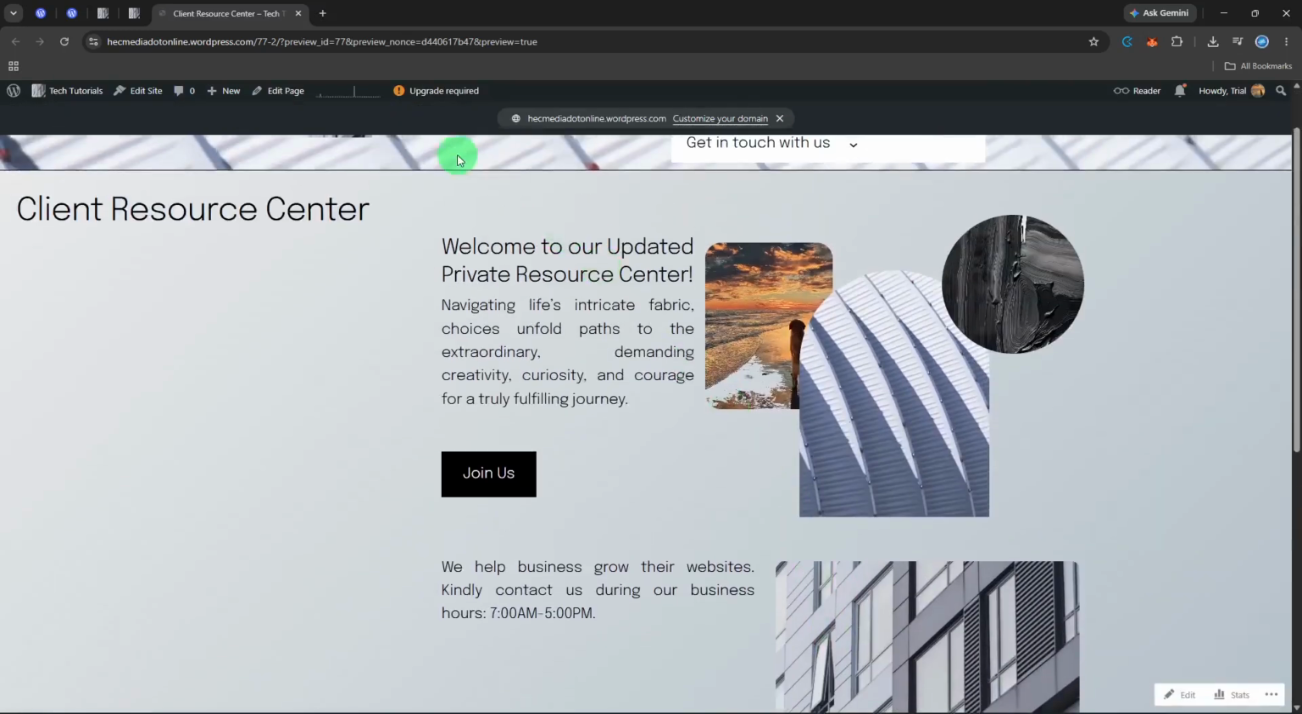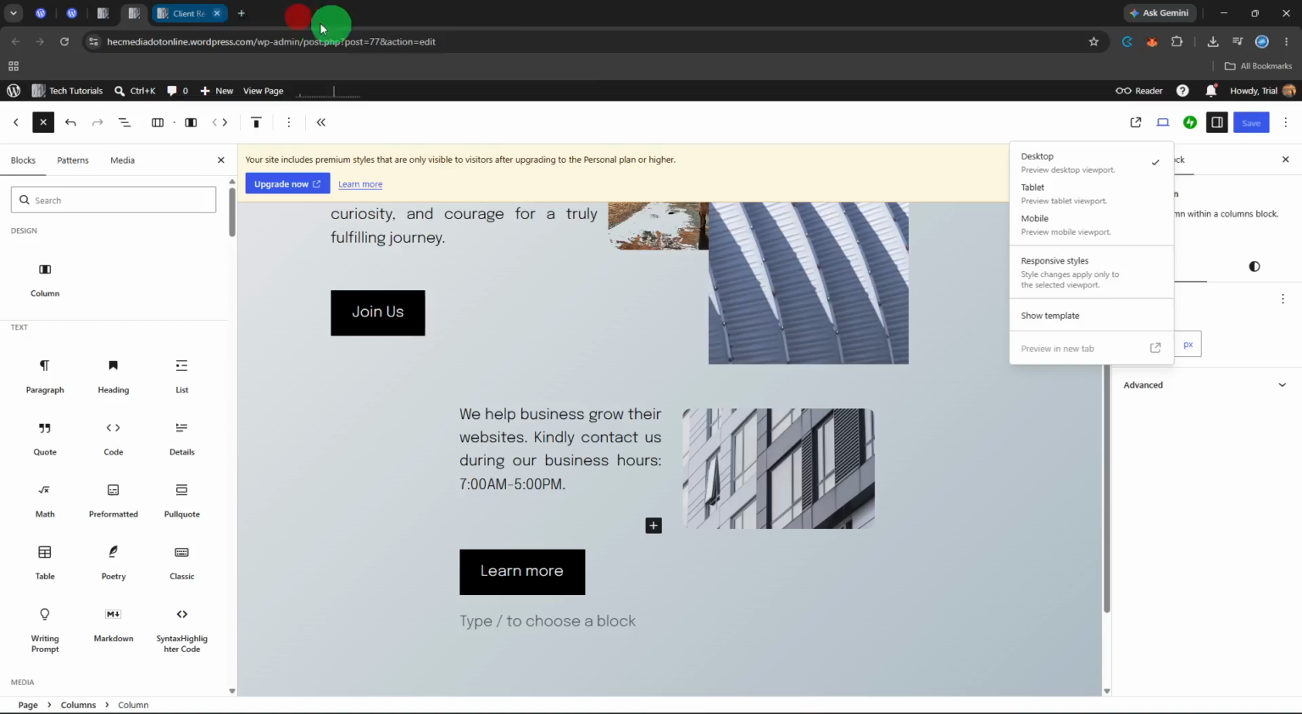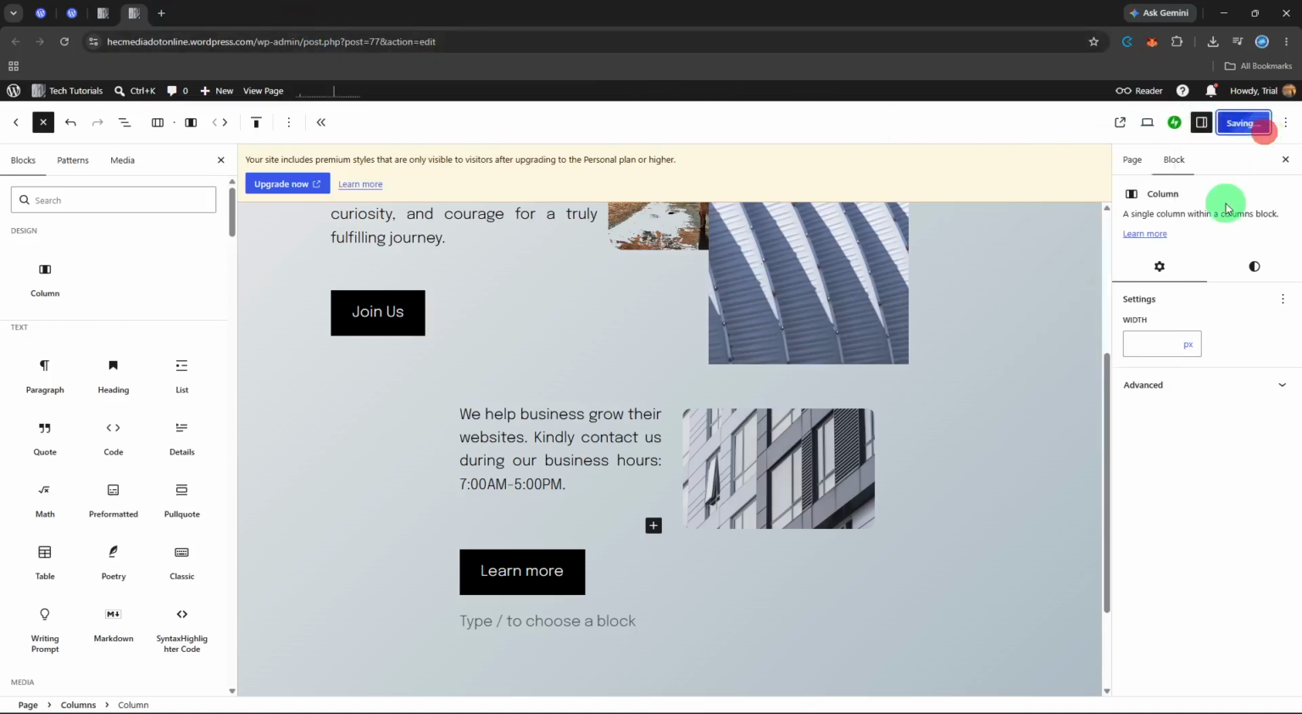If everything looks correct, click Update for an existing page or post. For new content, click Publish. Then visit the live page and confirm the new font color appears the way you expected.